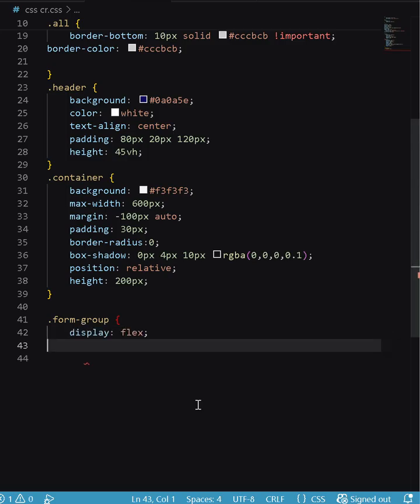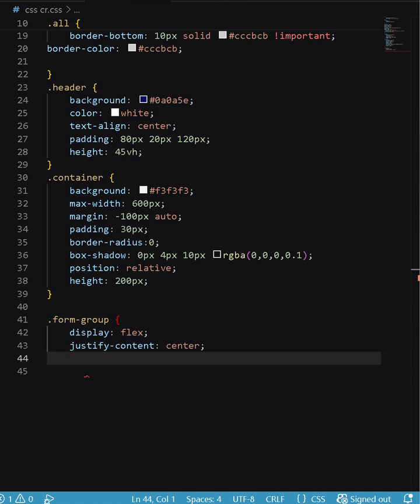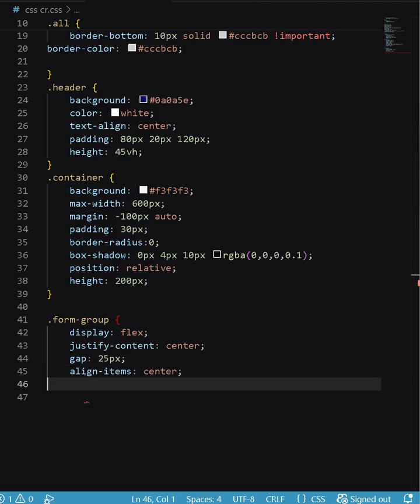We open the curly bracket and then write display, which is equal to flex, and this enables the flexbox layout. It means that it arranges children in a row instead of stacking vertically, and justify-content is equal to center. The content will be justified in the center, then the gap between them will be 25 pixels, and then align-items. The items will be aligned in the center. Vertically centers items, useful if items have different heights. And then margin-bottom is 25 pixels, which means that it adds 25 pixels of space below the form group.